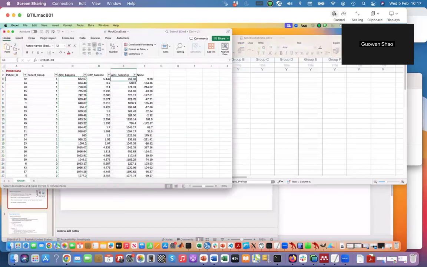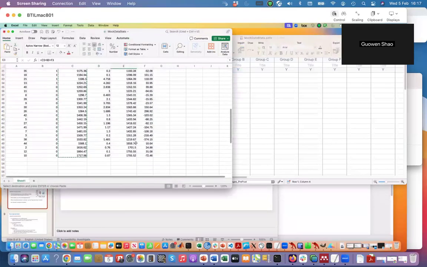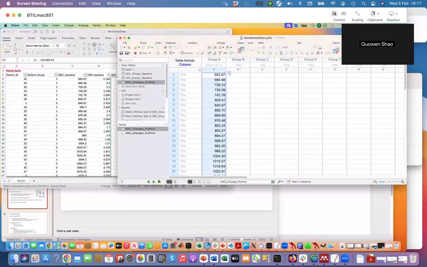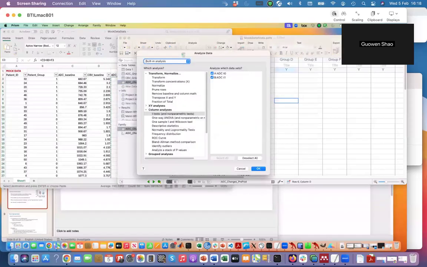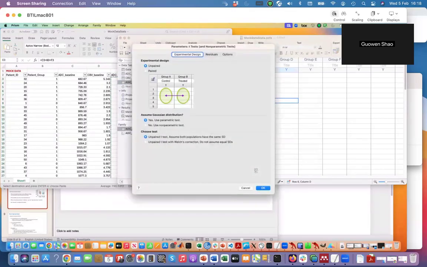And ADC at follow-up, times 0, ADC times 1, or whatever you want to call it. Now, to do the analysis at this point, you start off as before, but the difference is now the observations are paired because it's the same subject before and after.